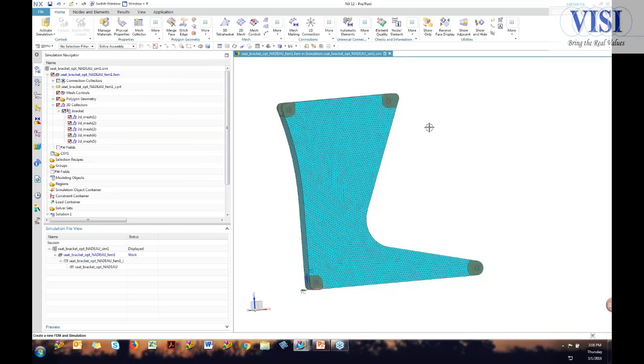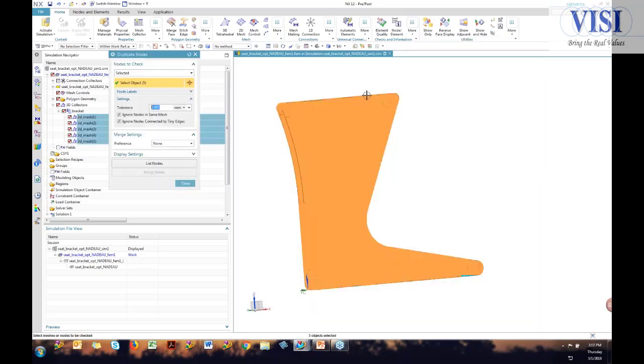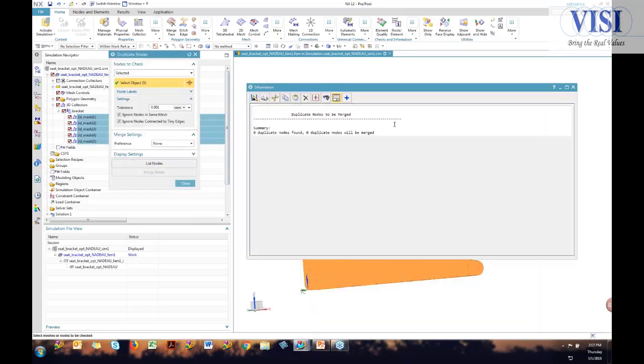One other check that I like to do here is a duplicate node check. Let's just run through this just in case. I know I did mesh mating conditions, but you never know. No duplicate nodes, so the model's good. I recommend running some more checks in this case, but we don't have too much time, so I'm trying to get it all in. All right, so now I have my finite element model set up.